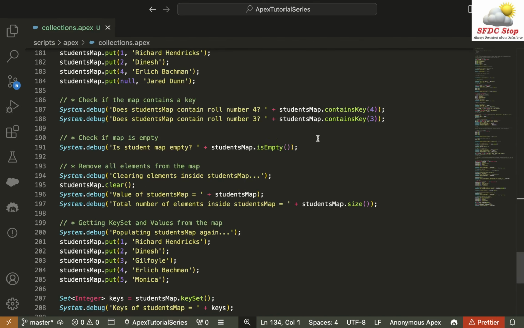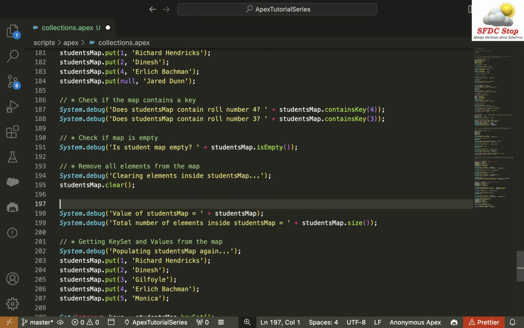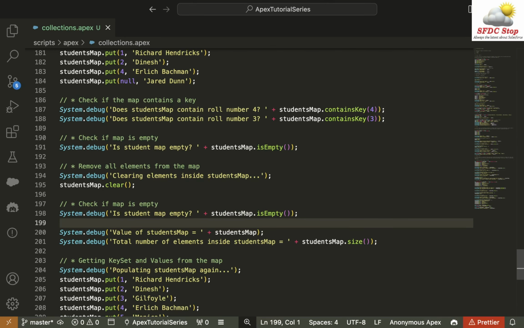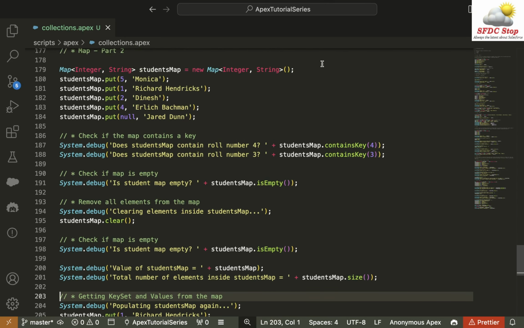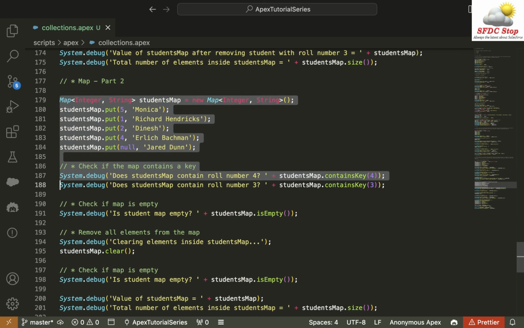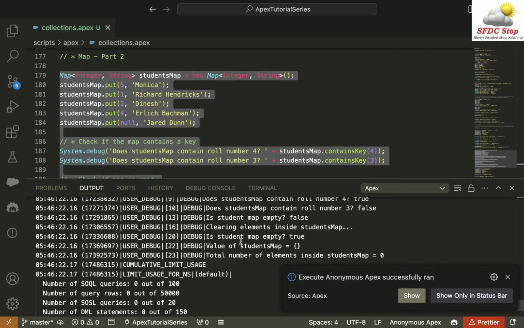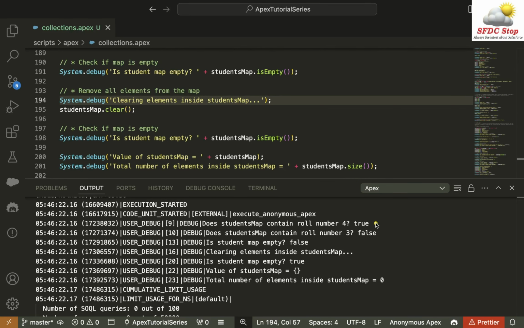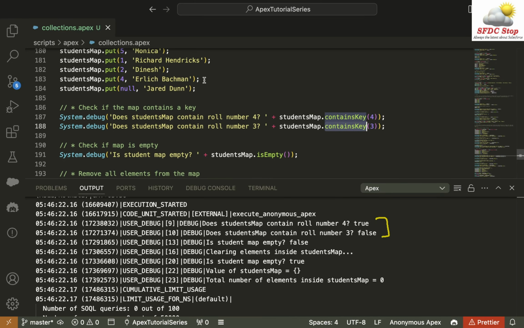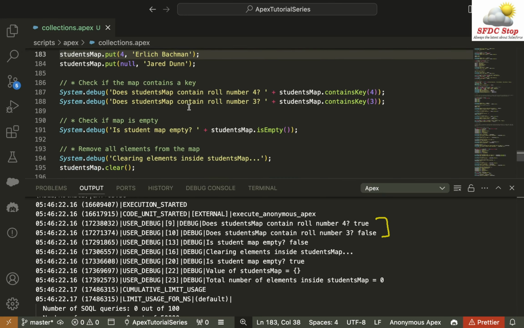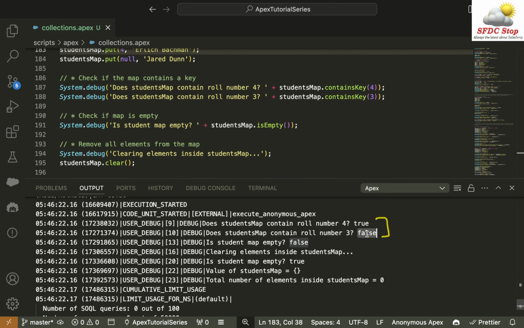I think we can do one change here. After clearing the map, we can again check if the map is empty or not, and then we can display the whole map along with its size. So let's execute the code till here and let's see how it works. These two statements are coming from the earlier code, which was here, where we checked if the map contains keys 4 and 3, yes or no. So it contains key 4, but it doesn't have key 3, which is why this is coming as true and this is coming as false.